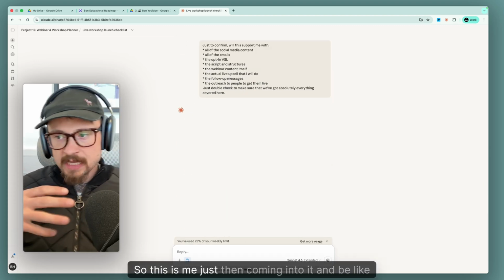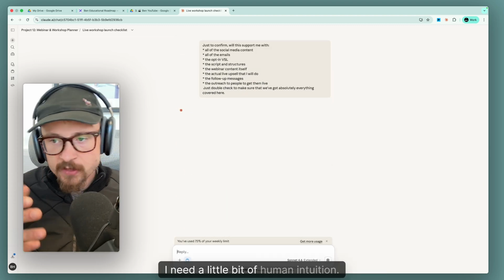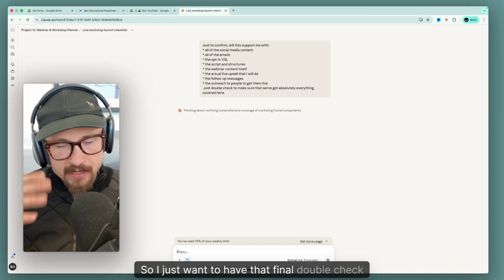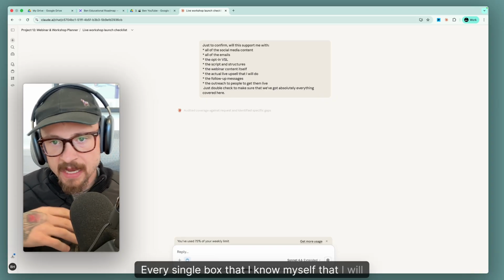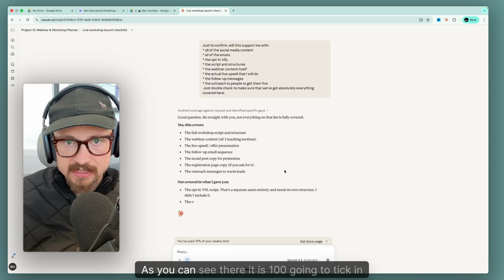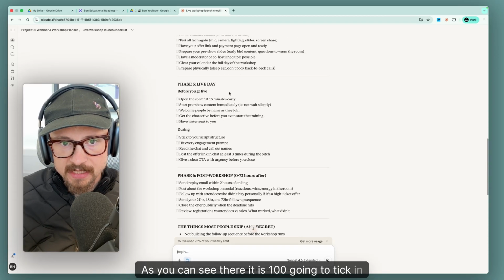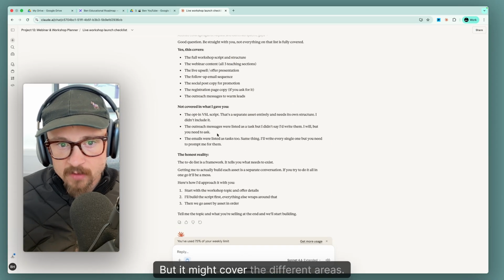So this is me coming into it and saying, right, I need a little bit of human intuition. I just want to have that final double check that, look, is this ticking every single box that I know myself that I will 100% need? As you can see there, it is 100% going to tick that and more, right? But it might cover the different areas.